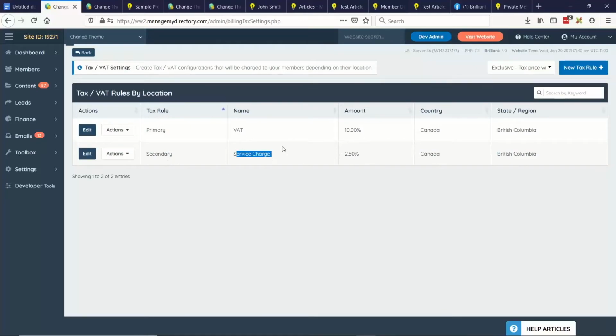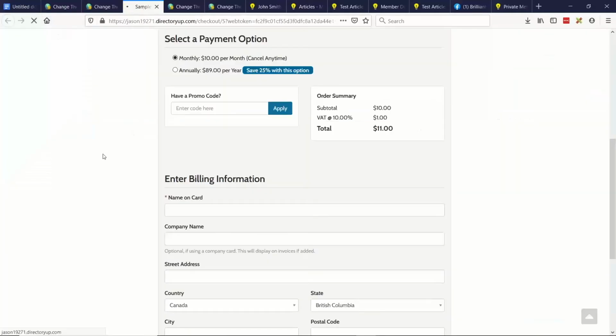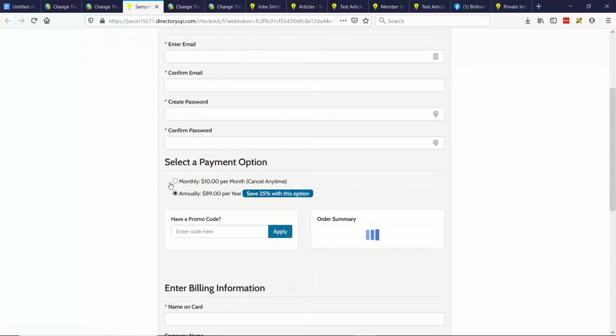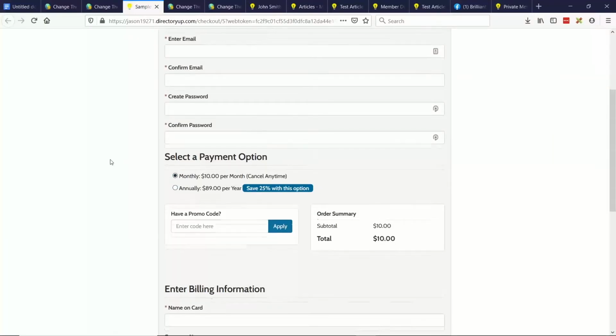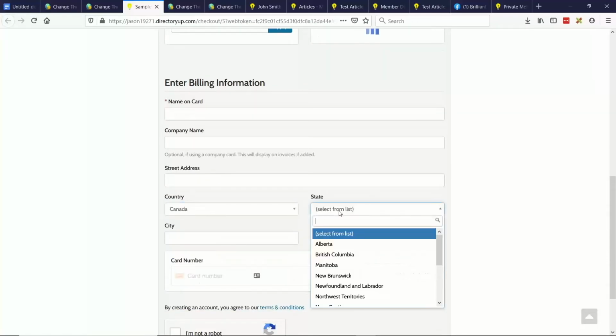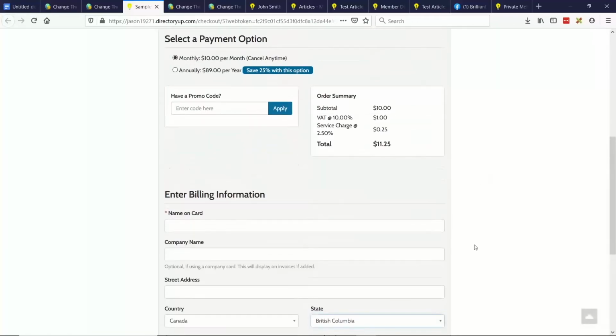One is a VAT, and another one we're calling it a service charge or automatic donation or whatever you want to get creative with. And we'll refresh this page again. Okay, and we'll choose the monthly price. Canada, British Columbia, and if I just click away, so now we see, and it really looks kind of professional here with the taxes included. So we have a subtotal of $10 for the monthly charge. There's a VAT of 10%, which equates to $1. Service charge of 2.5% equates to 25 cents, and a total of $11.25 for this ongoing monthly subscription. So that's with the exclusive tax.